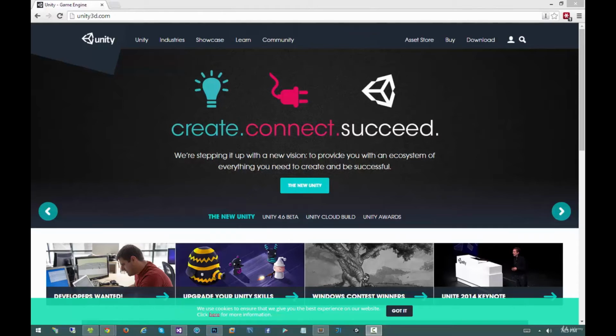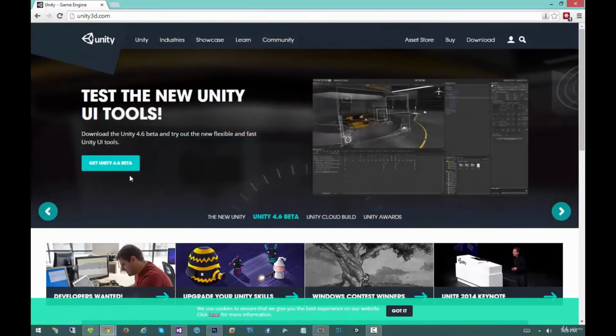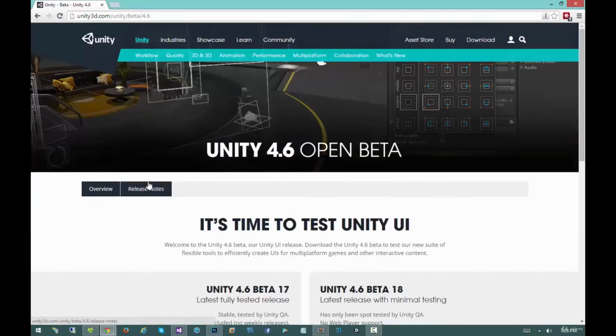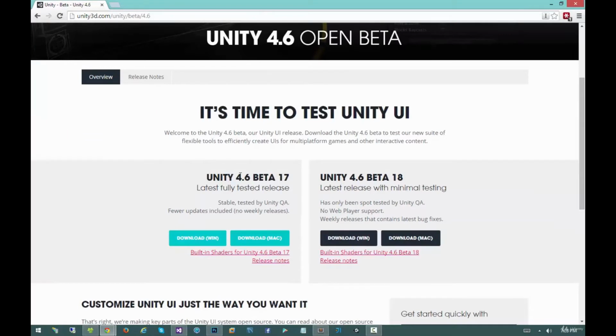First thing you're going to want to do is grab the Unity 4.6 beta. Easiest way to do that is to jump over to unity3d.com. Click on this little guy right there. Hit Get Unity 4.6 beta. In this video series, I'm going to be using beta 18. If you're using beta 17, I believe pretty much everything should still work, but beta 18 is the one I'm going to be using. So go ahead and download it for your operating system.